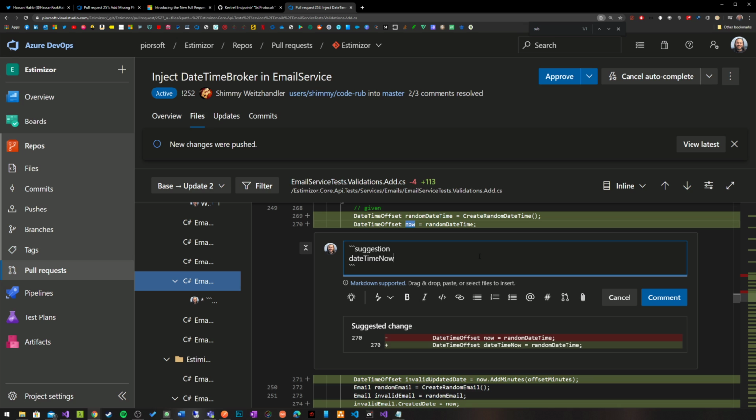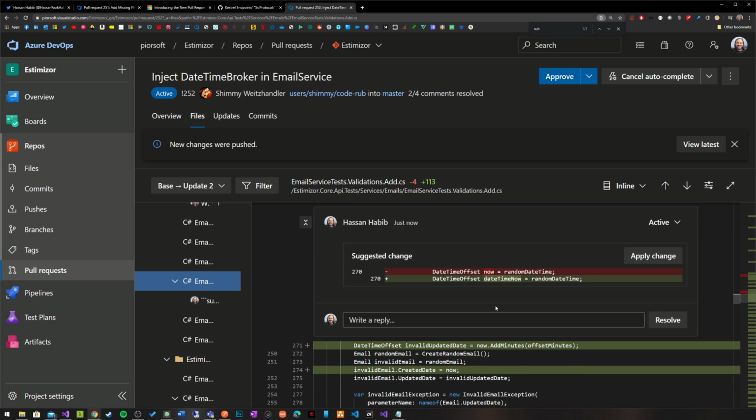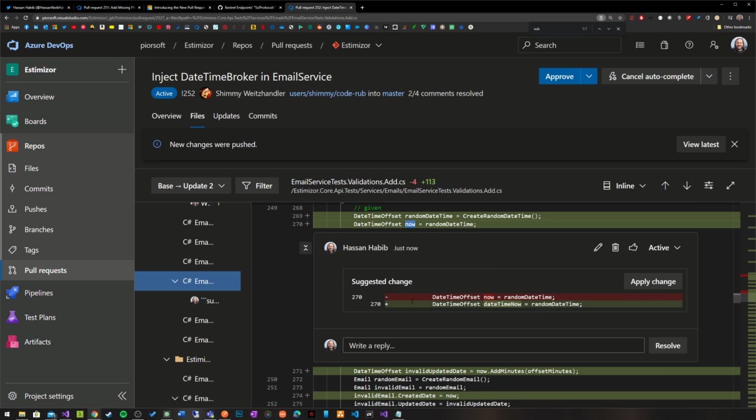date time now, right? So what basically happens if you say comment is that it's going to tell my friend that there is this change that you could do. And if you do that change, you could just apply that change. You don't have to open your IDE. You don't have to do anything. You could just apply this change, and immediately, the change will be applied.